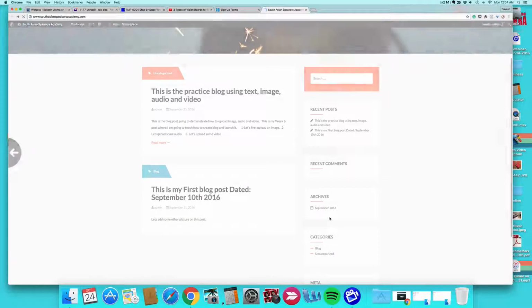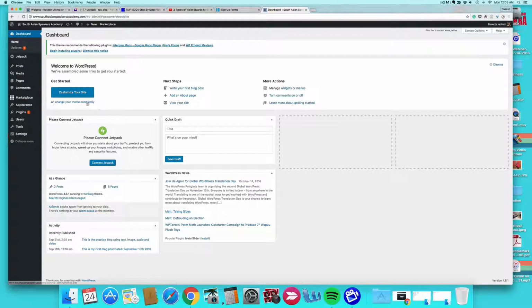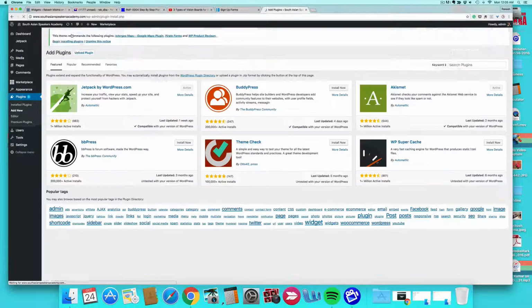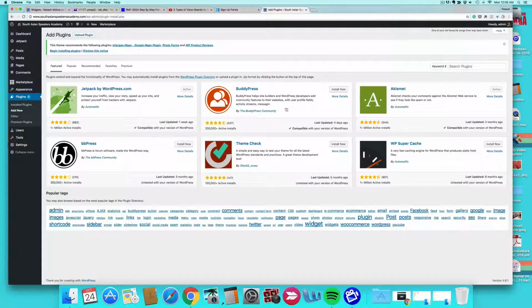In fact, here I am in the backend. So what you do in the backend is integrate your email provider with your website using the Aweber plugin. Right in the dashboard, click Plugins, and here are the plugins. At the top you can say Add New. Once you say Add New, go to the right-hand side and search for Aweber.